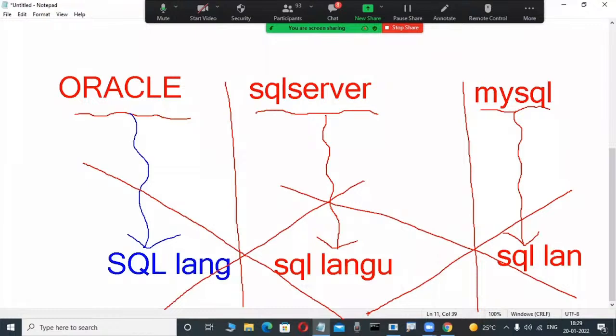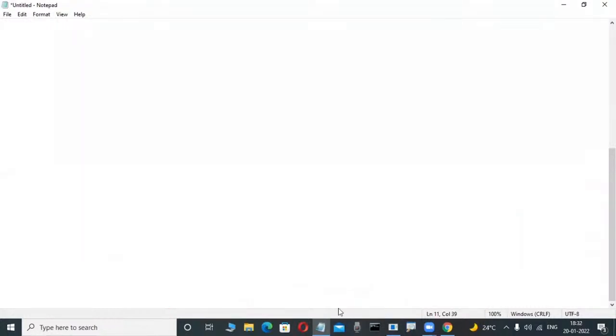These SQL languages are different, not the same. How can I give you the guarantee that they are different? There is a simple technique. What is that? Concentrate here. Now check it out, observe it here. So many fellows are saying they are different. Very good, correct. Now observe it here.